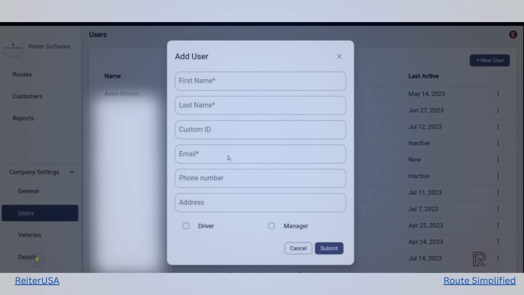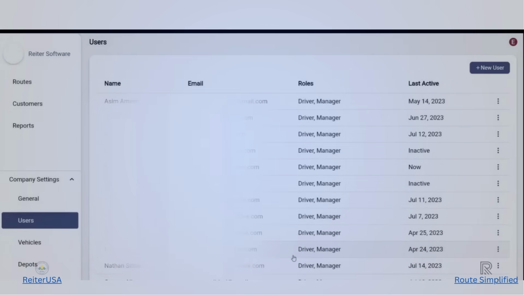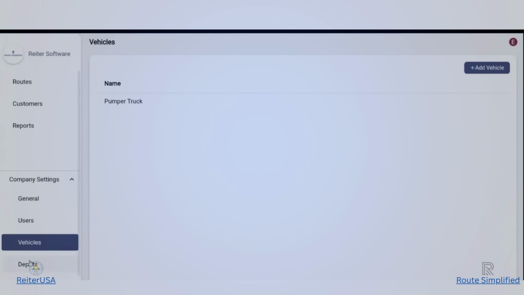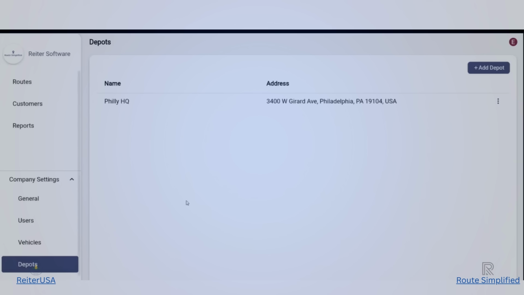Users is where you will add your drivers and managers. Once you add them as users, make sure they accept the invite so that they too can use the software. You will add your company vehicles under Vehicles. The depots is where you will add your storage depots.